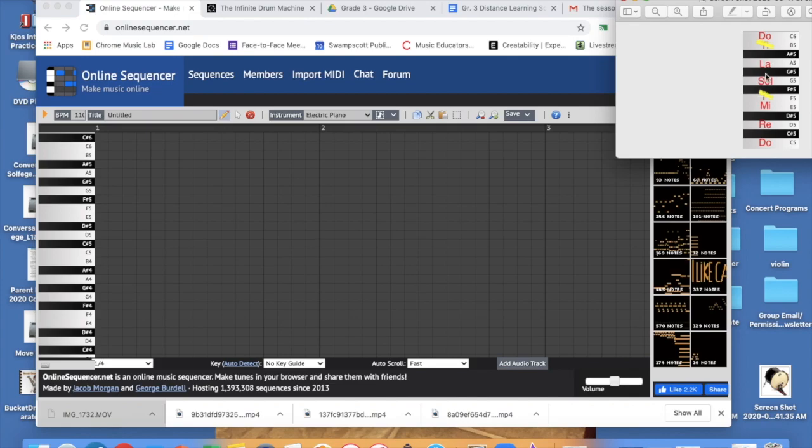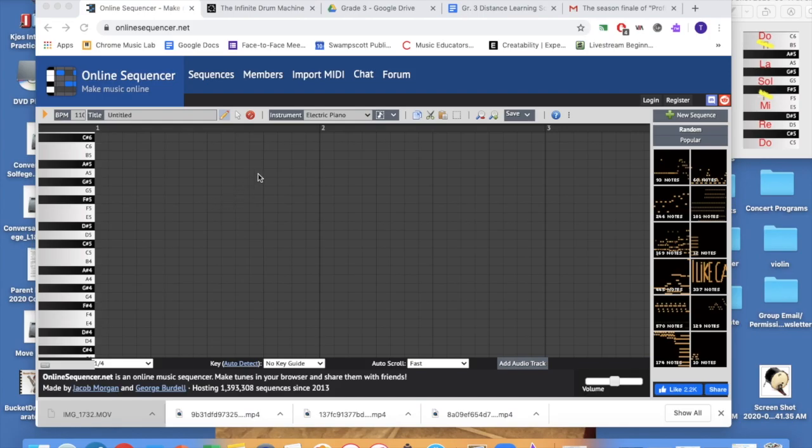Now here's a picture of a piano, kind of tilted sideways, and here I'm telling you that do is C, re is D, mi is E, so is G, la is A, and do is C. Okay, so let's get started.